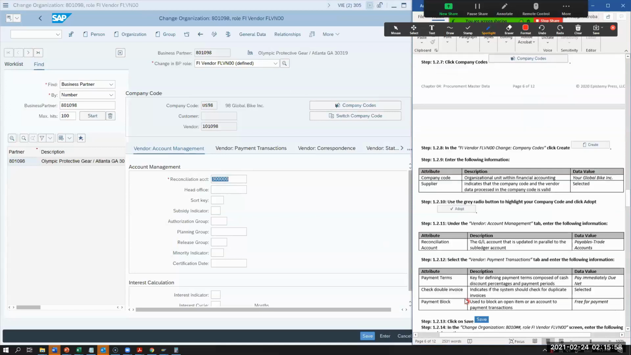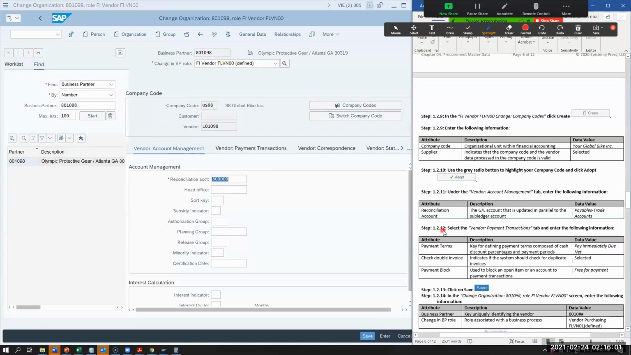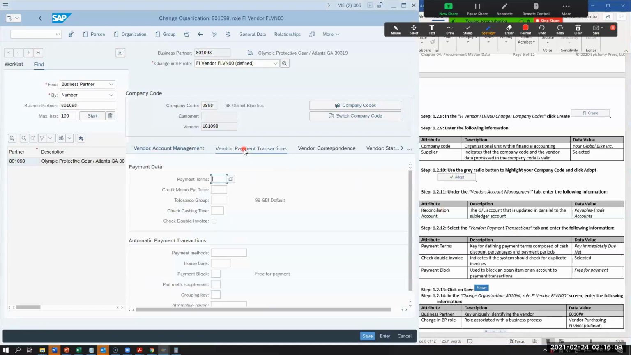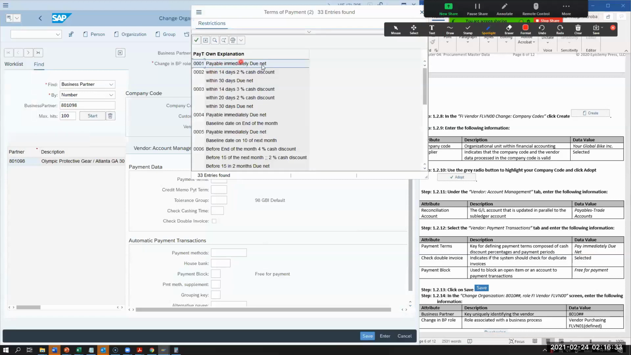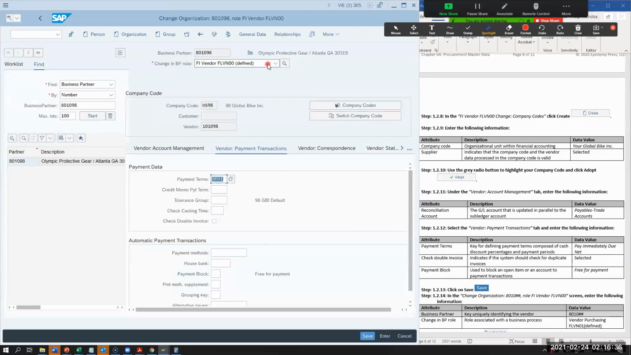Okay. I'm moving on to step 1.2.12, select the vendor payment transactions. So I'm going to select this tab here, vendor payments transaction, and it's saying enter the following information. So I have to add in 3 types of information: payment terms, check double invoice, and payment block. It's going to be somewhere on this tab. So payment terms is going to be pay immediately, due net. So remember, you guys are familiar with this. How do I do that? I open it up. I'm going to look for payable immediately due net. It's the first one. I'm going to double click it. So you guys should all have 0001.